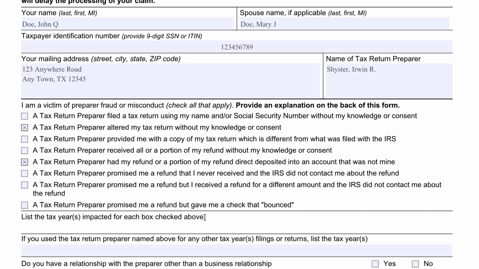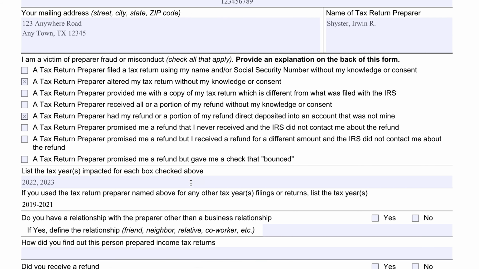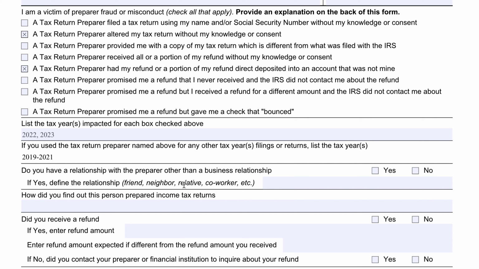So you would list the tax years that were impacted for each box checked above. Let's just say that this happened in the 2022 and the 2023 tax season, but you actually have been using them since 2019. And then, do you have a relationship with a tax return preparer? So let's just say that you are neighbors, or no, coworkers. And maybe Mr. Shyster is just a coworker.